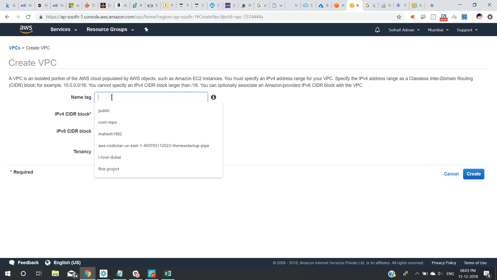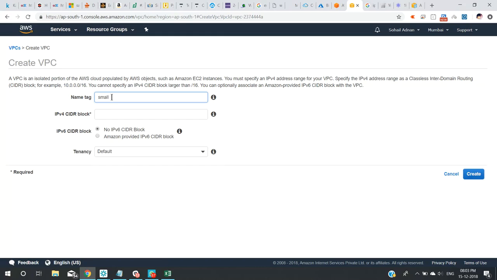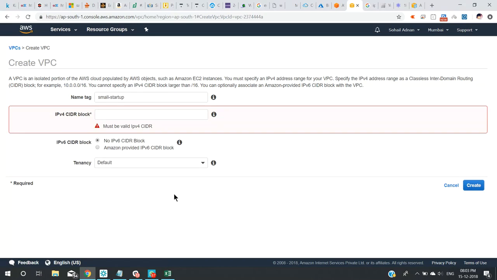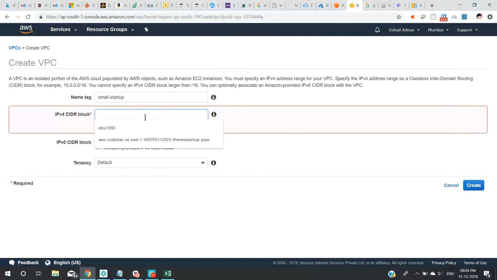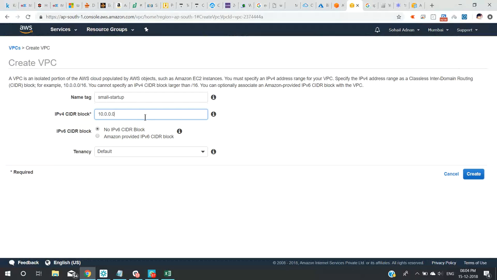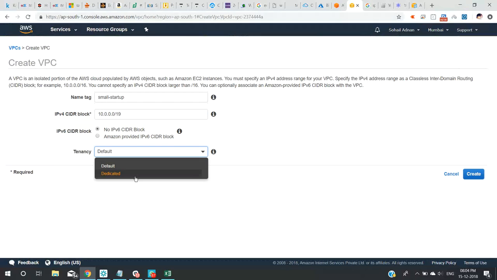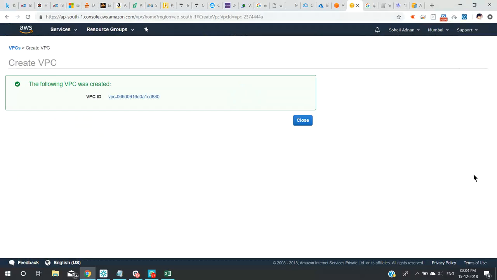Create a network here. I'm going to call my network small startup, and I have to define my router here. I'm creating a virtual router, so the router address will be 10.0.0.0/19, and if I do this, Amazon will understand I'm requesting 8,000 IP addresses. And there are two tenancies that are available. Dedicated means they'll give you a dedicated switch in the background. Default means they'll give you a default switch in the background, which is a shared switch. Click on create.